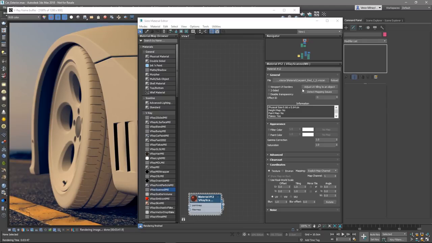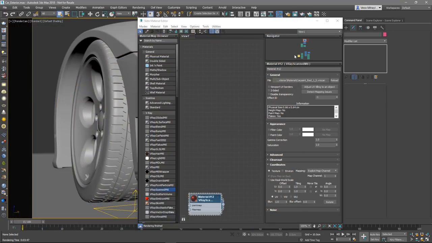Right under the file loader, there is a button called Adjust UV Tiling to an object. The VRscans file contains information about the physical size of the scanned sample. By clicking on a point over a given object, the texture tiling is modified so that it matches the scale of the object. This is an automated UV tiling adjustment, but it can be manually controlled, which I'll show later on. To the left of the Adjust UV Tiling button, there is a checkbox to toggle the displaying of the UV borders of the material tile in the viewport.